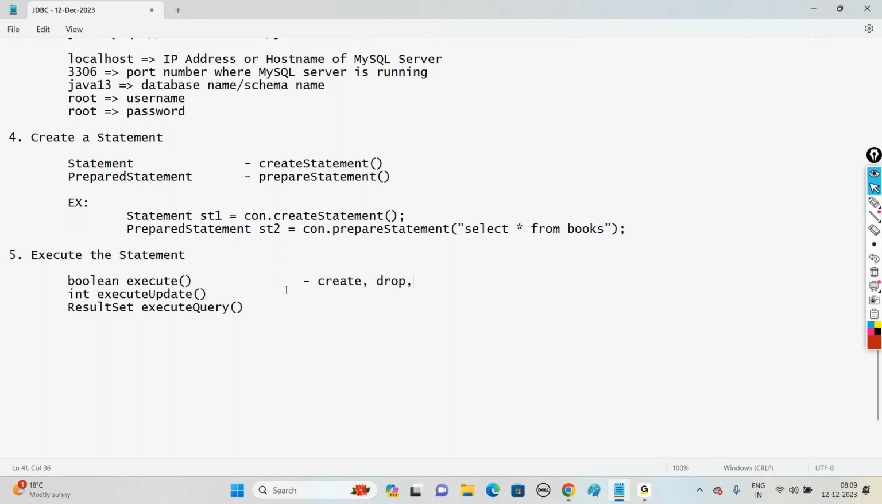When you go with executeUpdate, we execute commands like insert, update, delete, the DML commands. With executeQuery, we execute select. When we go with select, we get the list of records that are managed with ResultSet. For example, st1.executeQuery select star from rows. When we go with st2, the PreparedStatement, we simply say only executeQuery.